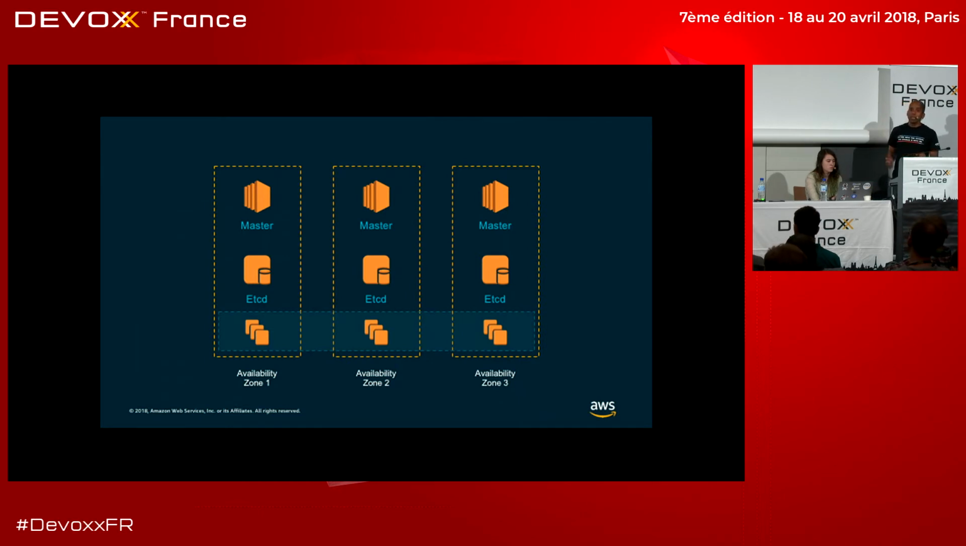Who's going to back up my etcd? Should it be encrypted? Who's going to snapshot it? So there are lots of questions when it comes to your mind, and there are lots of ways by which you can set up a Kubernetes cluster.